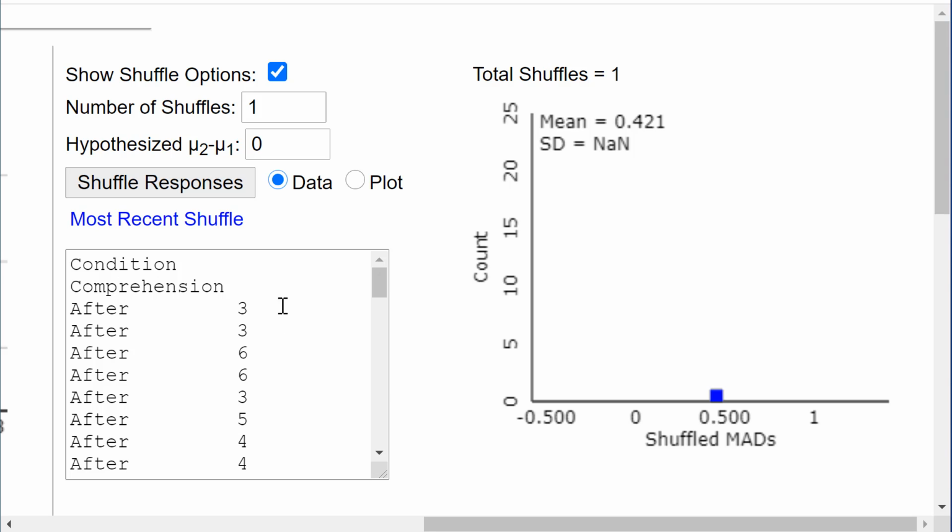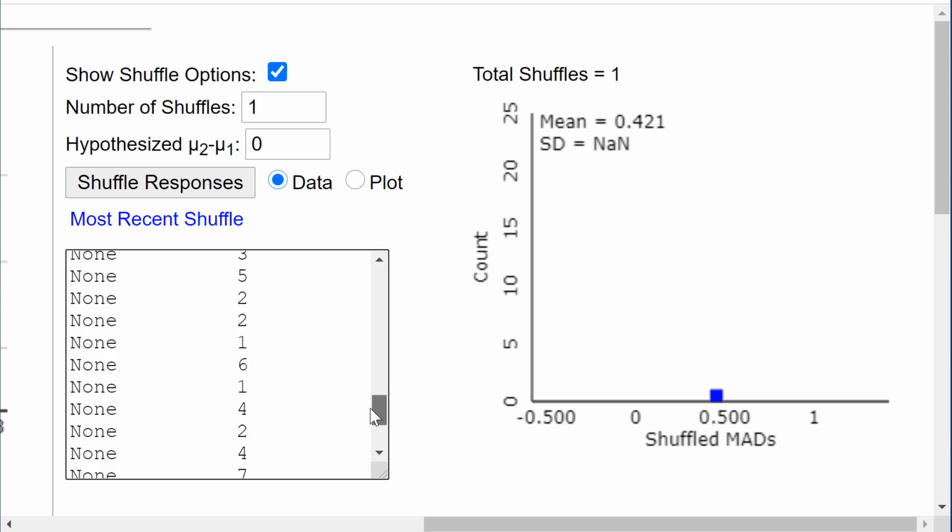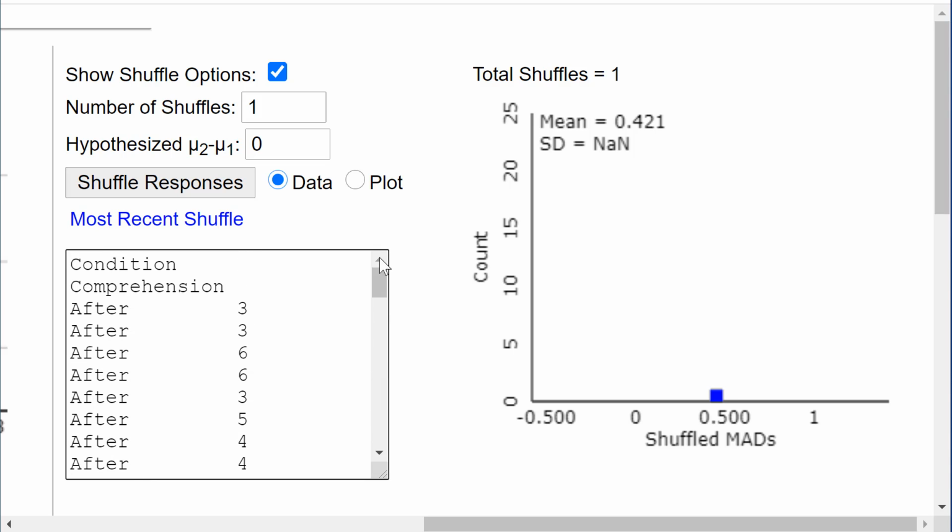And what we can see here in the shuffled data is it has the same values for after, before, and none, and the same values for reading comprehension as in the original data. So all that we've done is shuffled up which row each data point belongs to. So there's no longer a connection between which group someone was in, in the first column, and what their value is for the reading comprehension score in the second column.